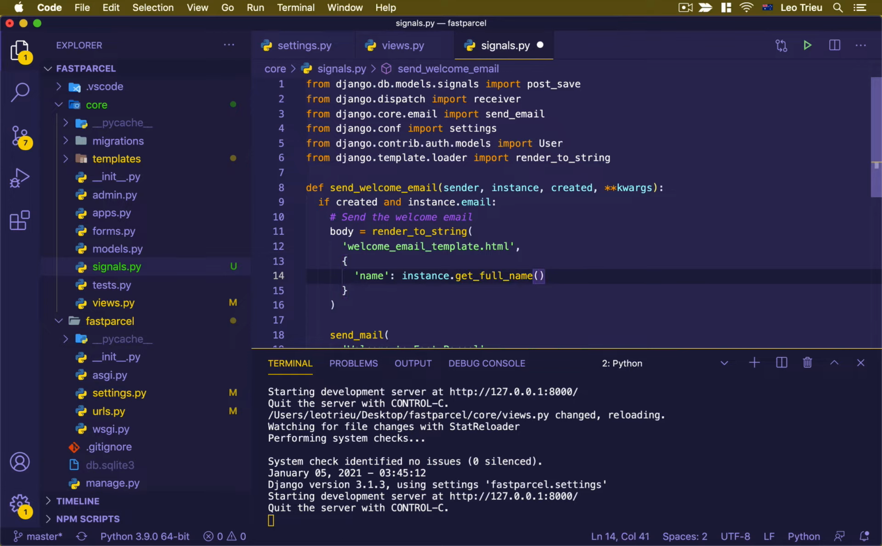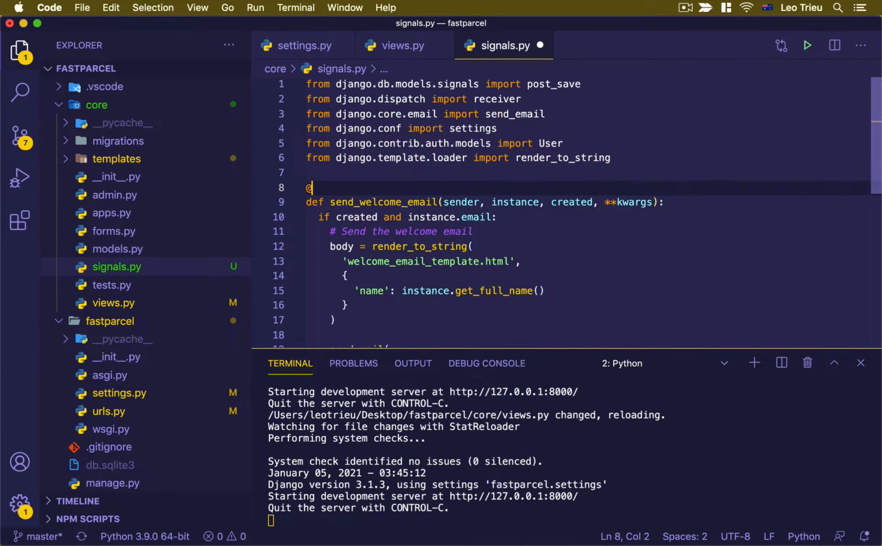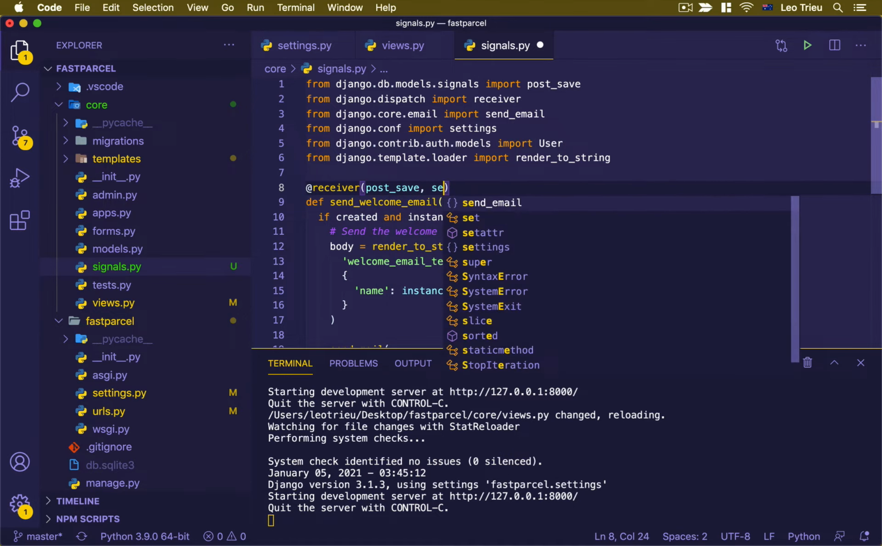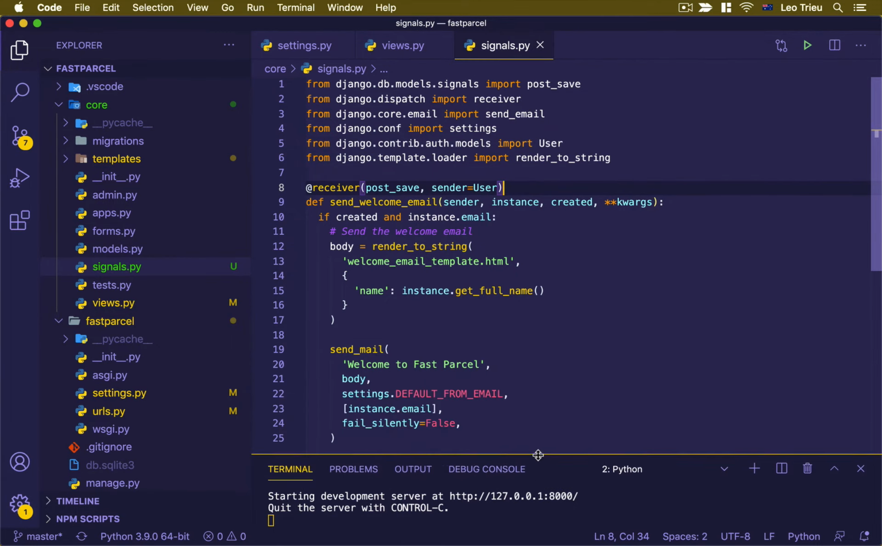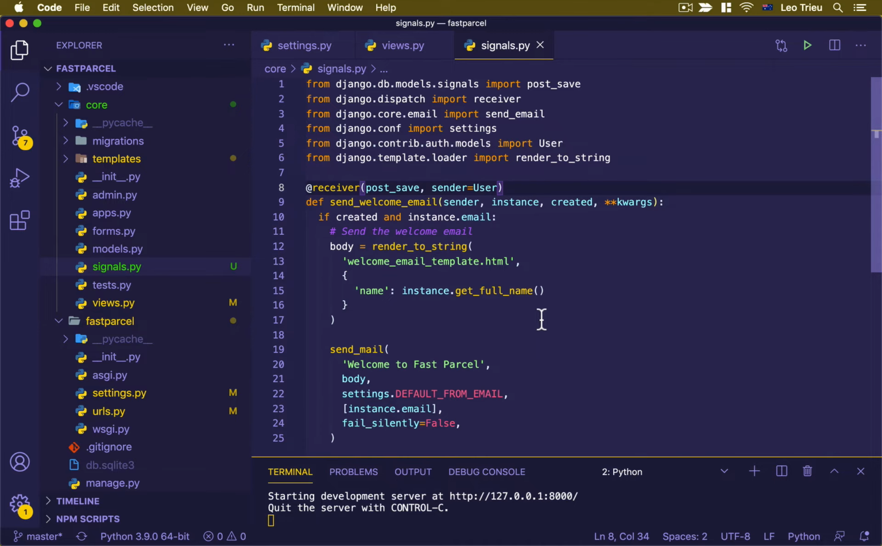Now don't worry if you still don't get this one, because I'm going to demo in a bit, and I will come back and explain the workflow. Okay, up here we need to say receiver, edit function, and we're going to pass a post_save, and we say sender equal user. All right, just follow me, just follow the code, and I will explain everything in a moment.